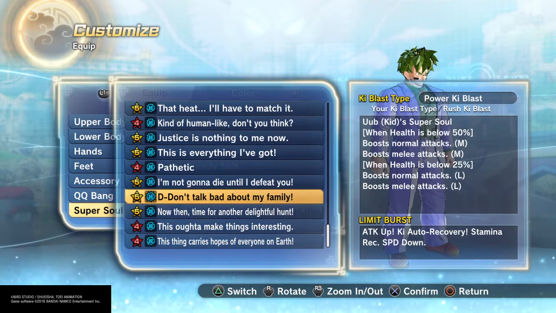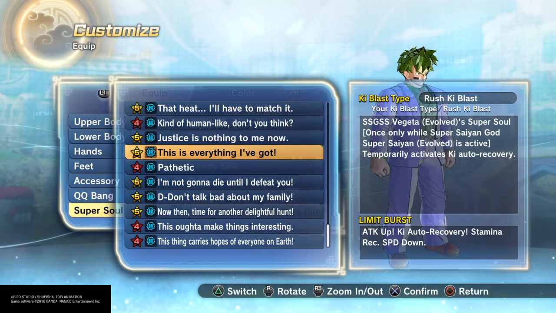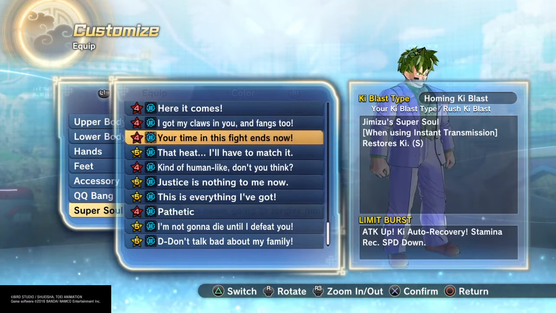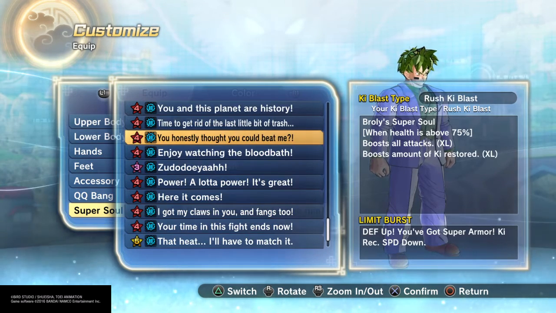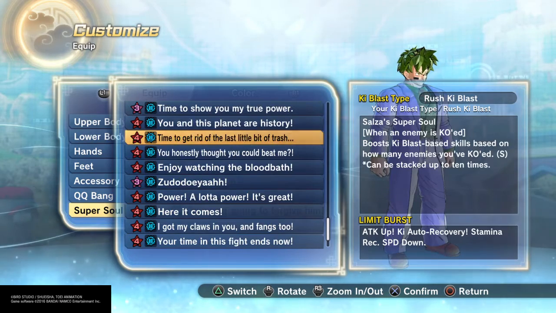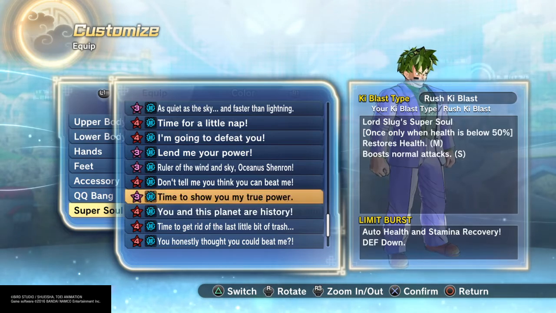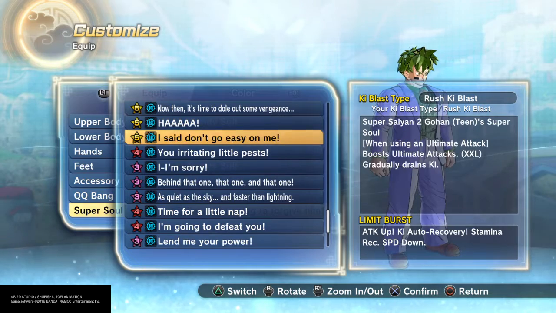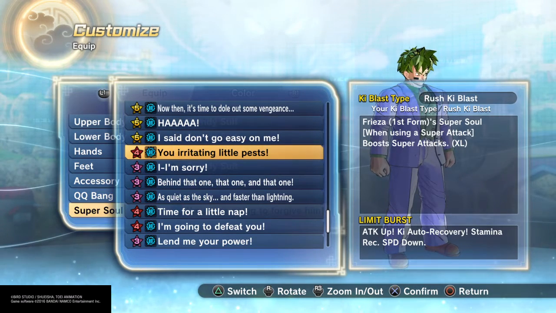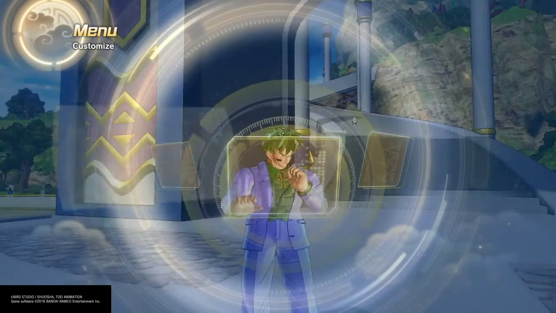Don't talk bad about my family, no. Bro, we just keep going back to this part, especially. Like, you honestly thought you could beat me, it might be really good for him, but I'm not trying to maybe run that. You irritating little pest could work. Like, when he summons. Oh, yeah. This could work, you irritating little pest.